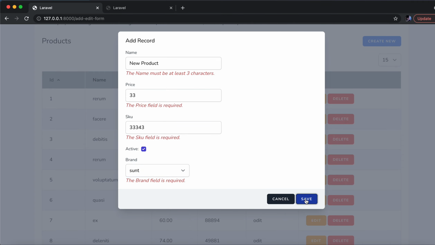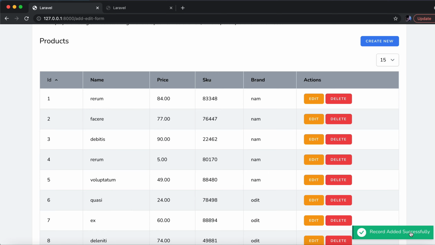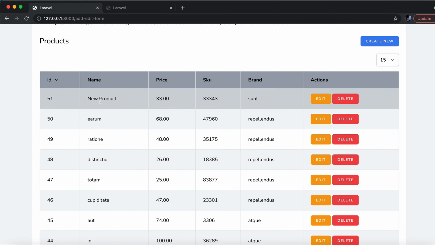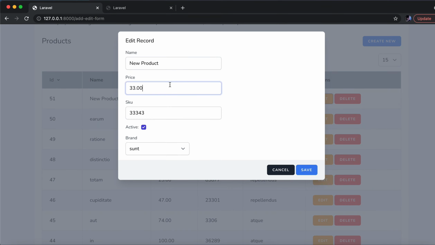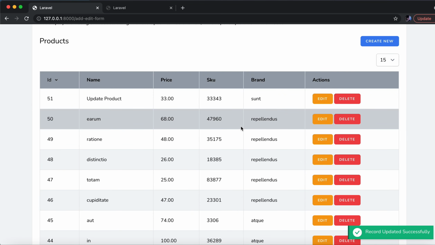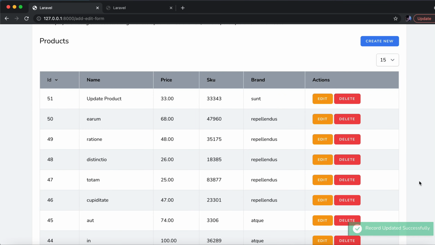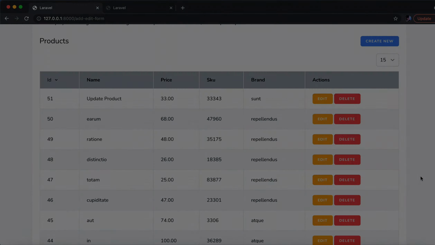So if I click on save, we see that we get a success message, and if I sort it, we see that listing has also been updated. We can of course edit it, and during edit as well, all the validations would be applied. So let us update the product and click on save. We get the success message and we see that our product has been updated. So that is how we can use the package to generate the add and edit form.